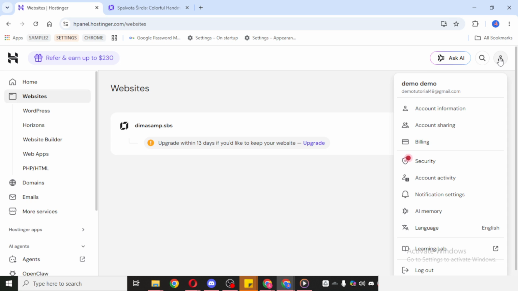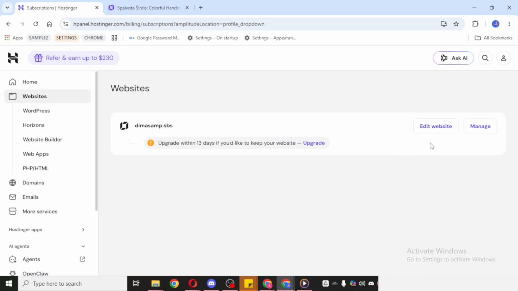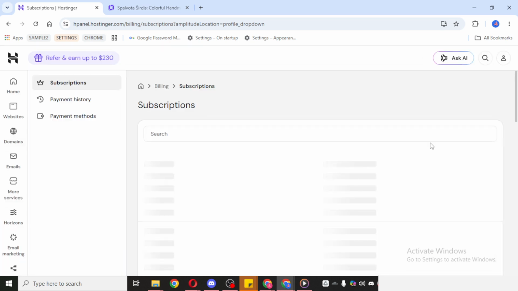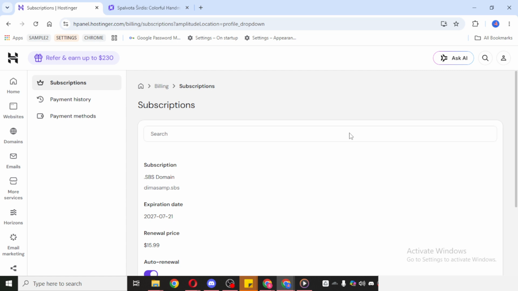After that, click on Billing. In this section, you'll find the financial side of your account, including invoices, subscriptions, and your saved payment options. This is the area you'll use anytime you need to update how you pay for hosting services, domains, or any other products connected to your account.